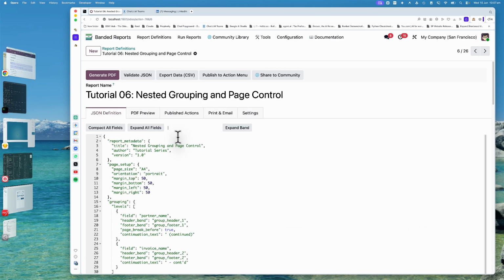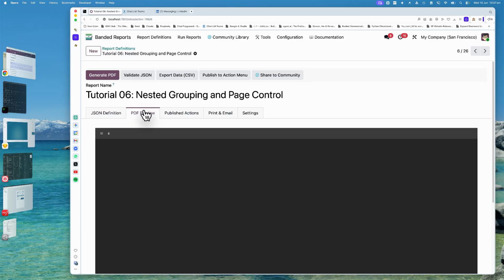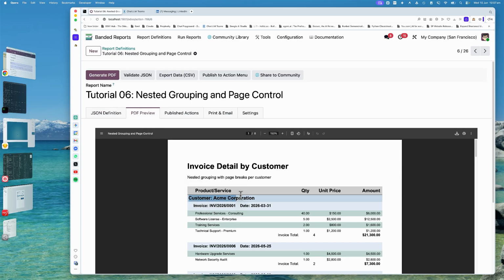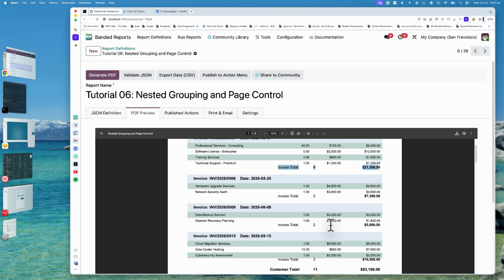Let's have a quick look at the report itself. So you'll see here we have our customer name, and then we have the invoice, and we're having our subtotals by the invoice, and then we're having the customer total here also.